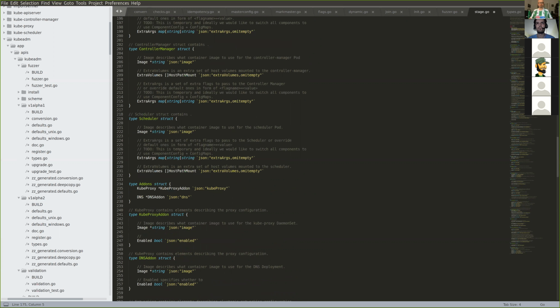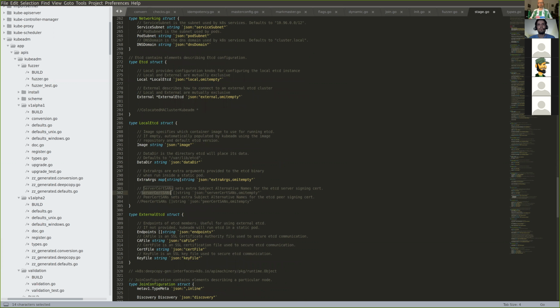But again, I'm not sure we even need to. This server-side SANs could be useful, but it would be great if we could make etcd just listen on localhost. If it's local, yes. So that's the thing: we support the local etcd just for that purpose. It is local. And if you don't like that, you can go external, over the whole line.